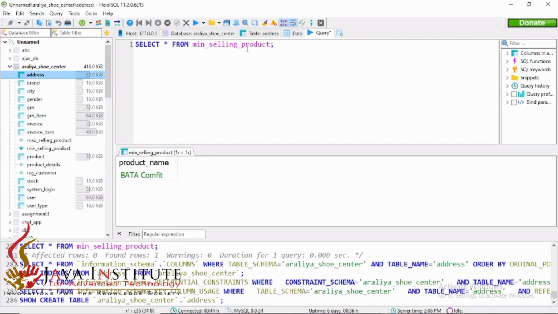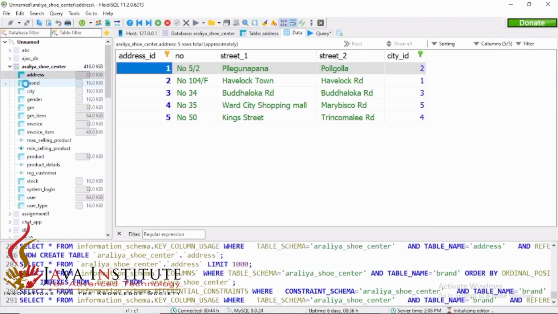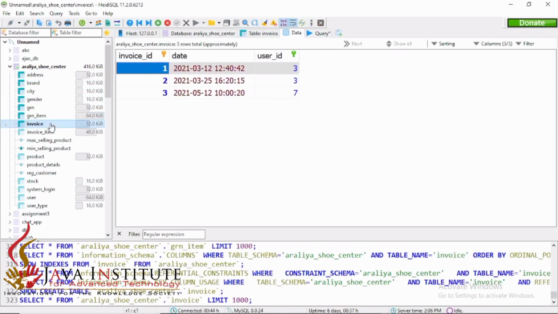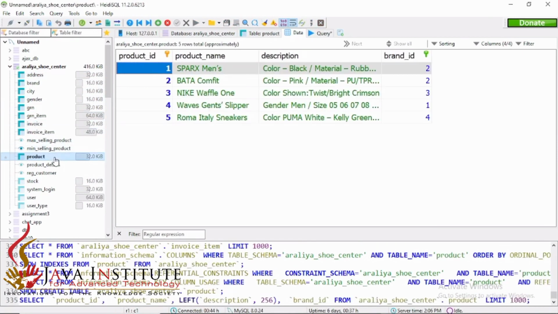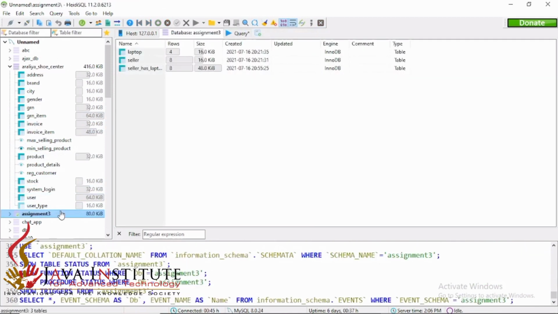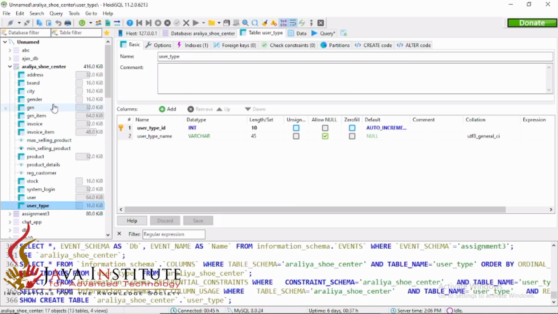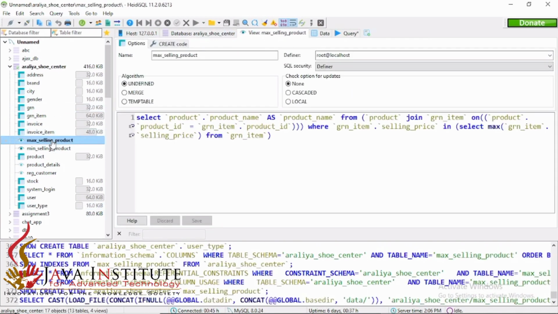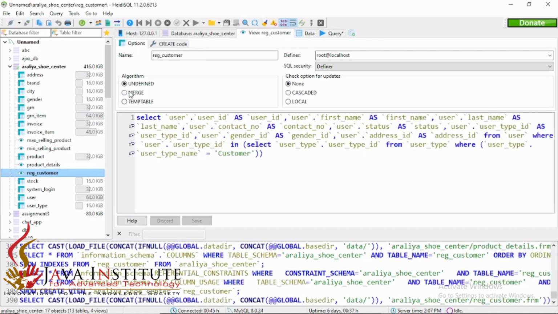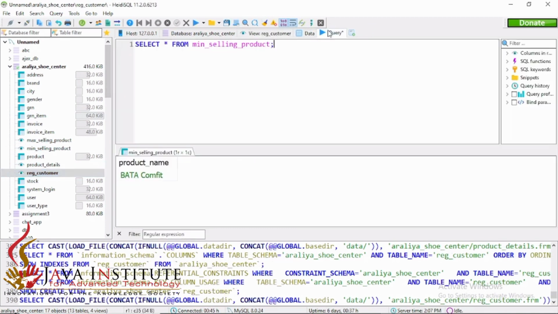Here this is the address table, the brand table, city table, gender table, GRN table, GRN item table, invoice table, invoice item table, product table, stock table, system login table, user table, and finally the user type table. These are the views I have created here: max selling product, min selling product, detail, rate customer. All these are views I have created. Okay, then let's move on to the question.